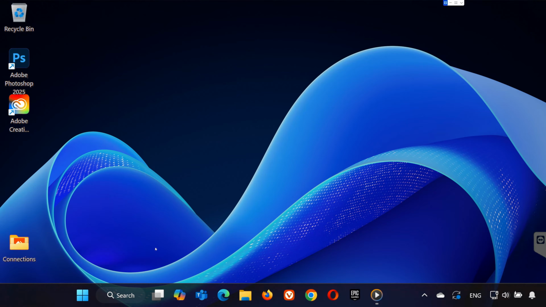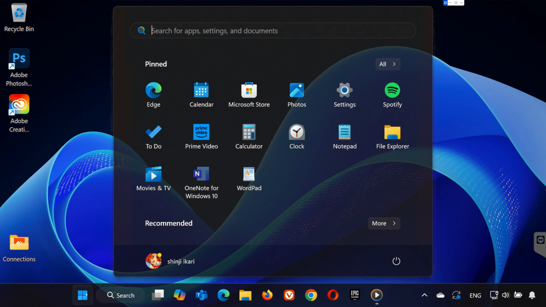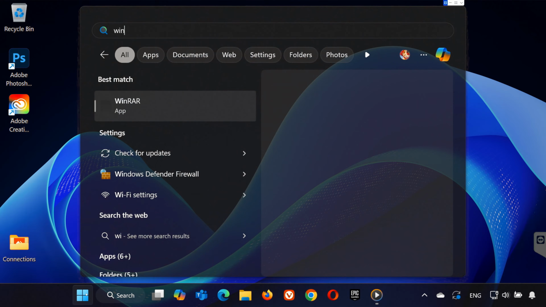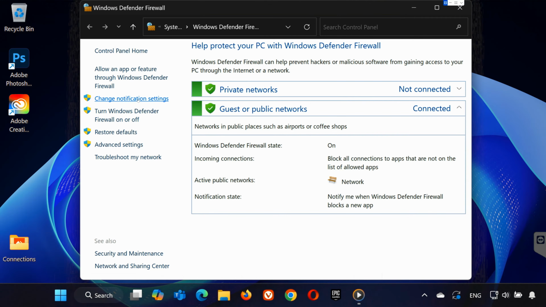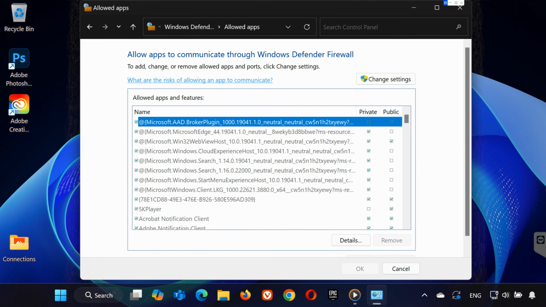Step 2. Update Firewall settings. If it's still not working, search for Windows Defender in the Start menu and open Windows Defender Firewall. On the left, click Allow an app or feature through Windows Defender Firewall. Press Change Settings at the top and check if Photoshop is listed. If it is, make sure both private and public are ticked.